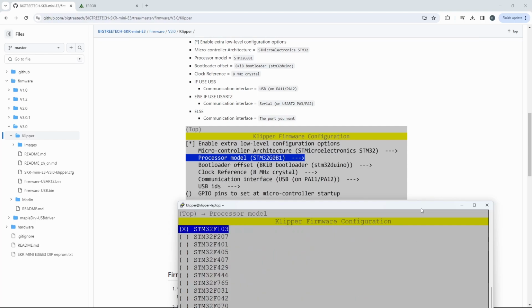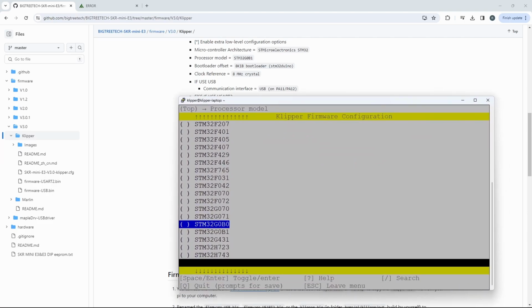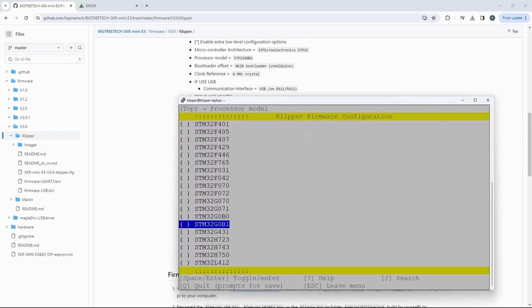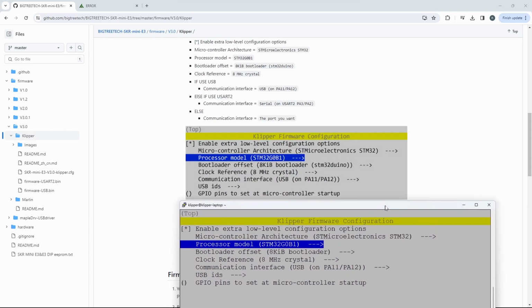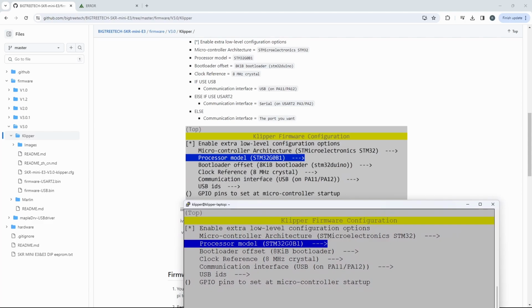We're going to be changing our processor to the STM32G0B1. So we'll go down here. This might get cut off a little bit, but G0B1 is what we're looking for, which is right there. Let's move this back down. So again, double check, make sure that is correct. A lot of them kind of look similar.